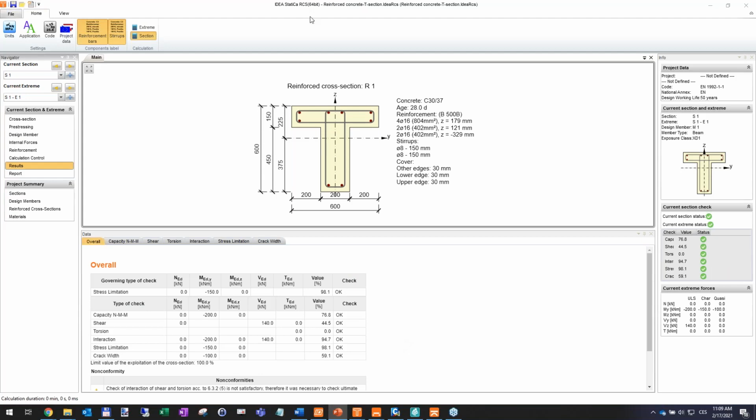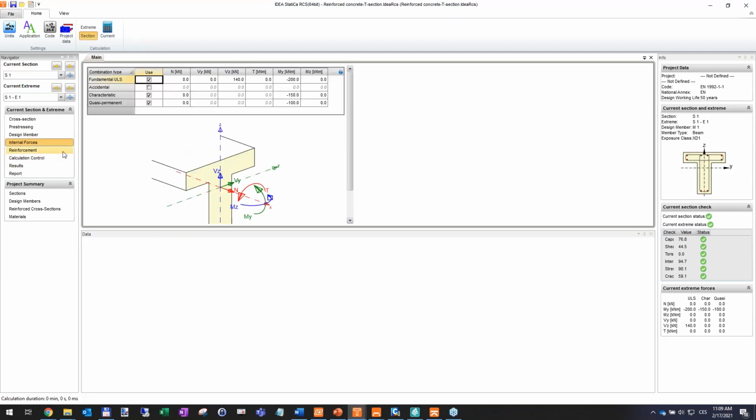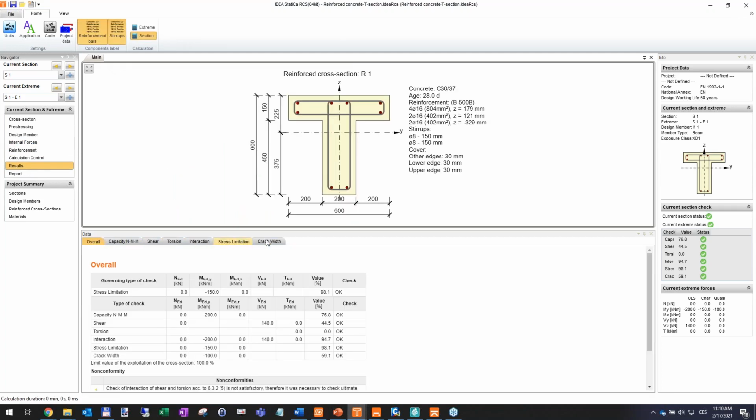And now I would like to switch to IDEA StatiCa RCS, the application for checking the sections, and demonstrate where we can find the response. So we have this reinforced concrete section. There is only reinforcement, no prestressing. And it is subjected to internal forces. They are input here. So we have some bending moment, and in this case, no normal force, but in general, there could be some value. We go to results and we get the checks, but there is no response.